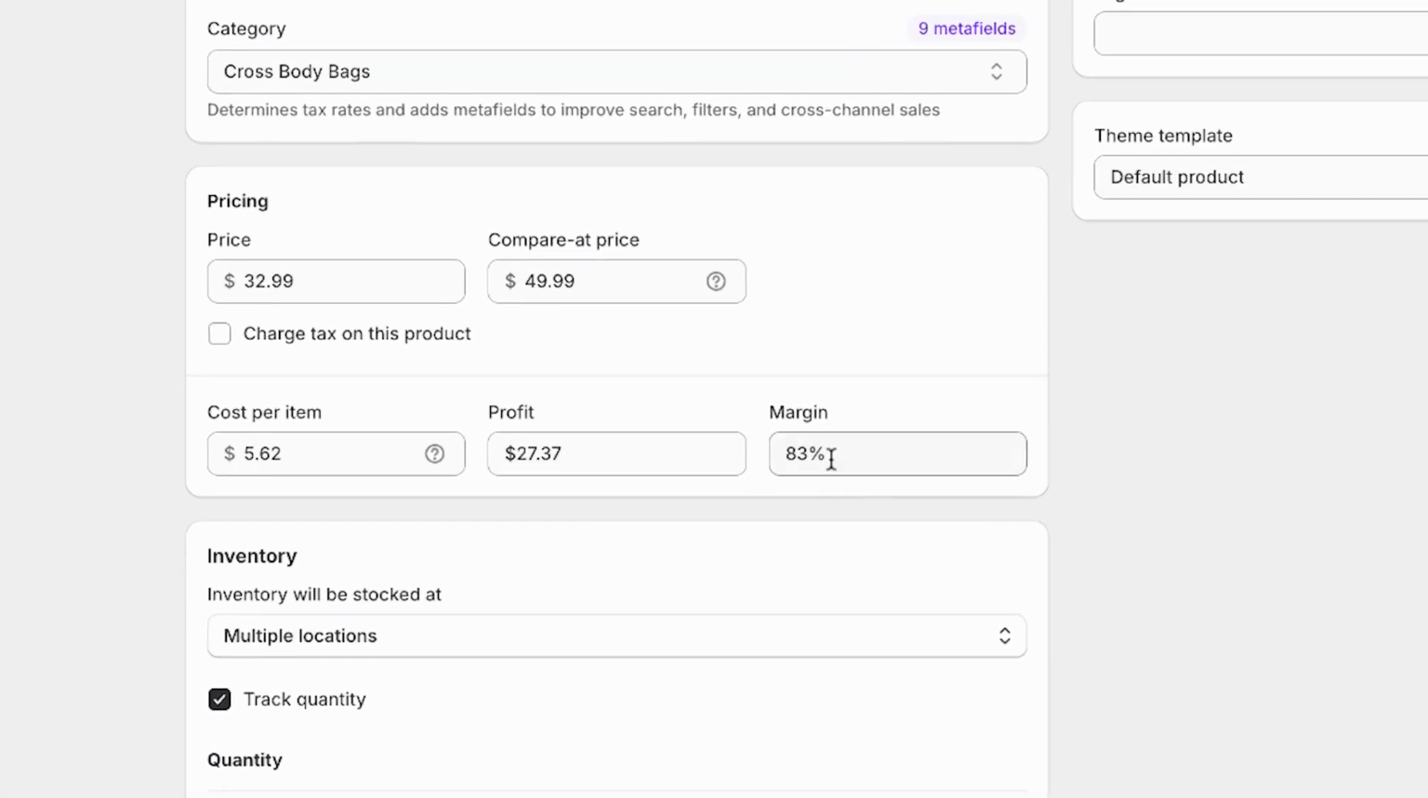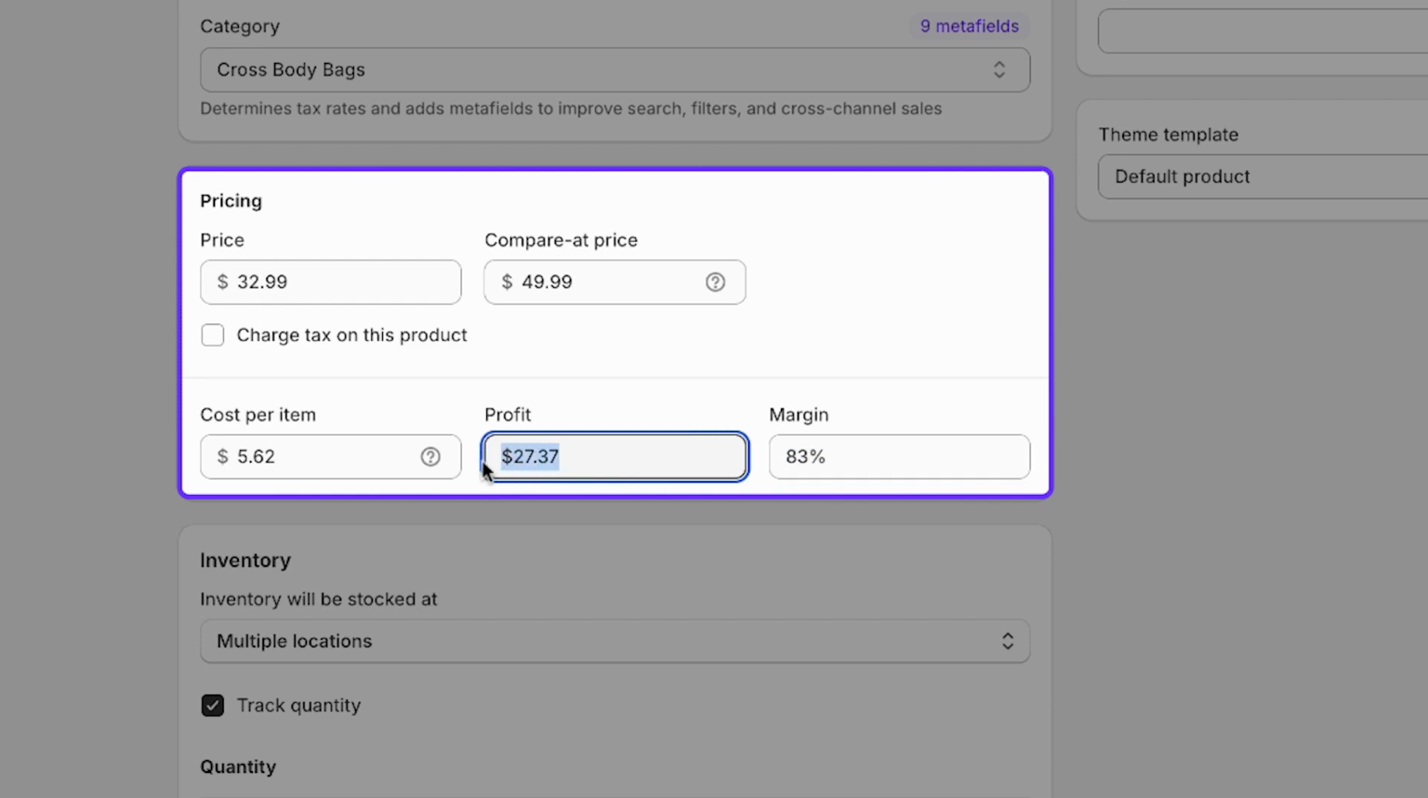Here you can see the expected profit from each sale along with the profit margin, allowing us to earn an 83% profit margin and $27.37 in profit from each sale.